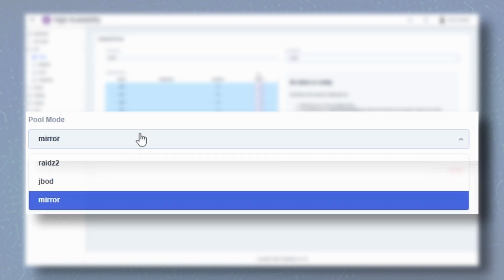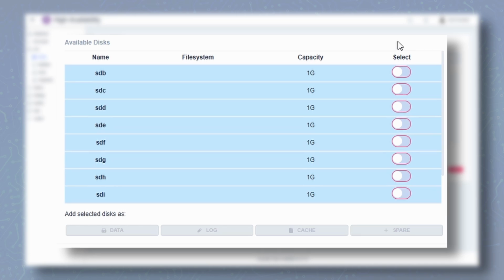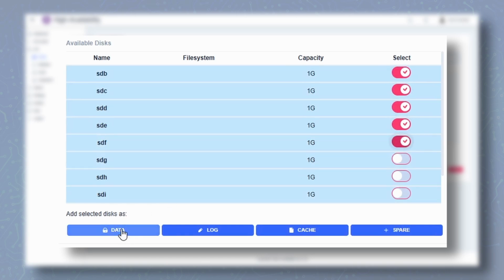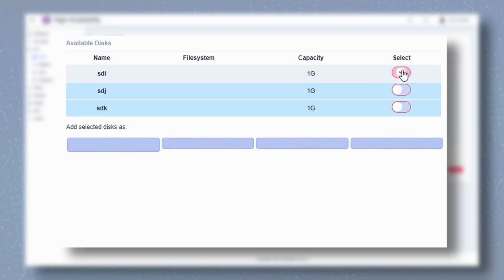On the following screen, enter the desired name for the pool, and then select the disk layout you want to use. The available disk layouts are JBOD, RAID Z2, and Mirror. For this example, we're going to select RAID Z2. Beneath this, you'll see all of the available disks that can be added to the pool. This is where you can select the disks and assign them to different roles. These roles are data, log, cache, and spare. For this example, we're going to assign 5 disks to data, then 1 disk to log, 1 disk to cache, and 1 disk to spare.